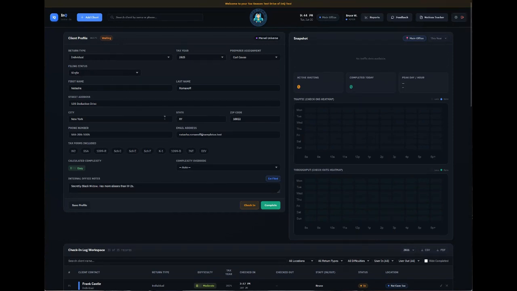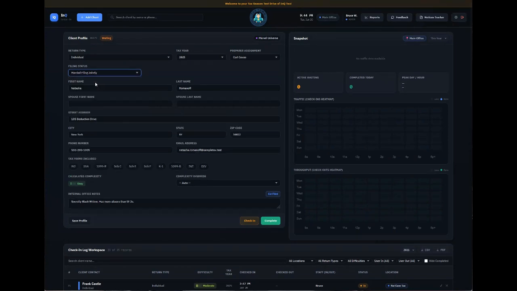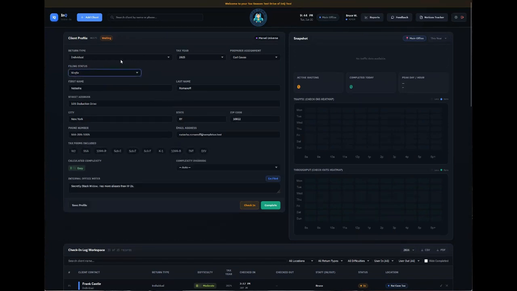Like any good system, it tracks name, address, phone number, email. If she was married, you would change the filing status and add spouse name. The nice thing about this system is, let's say the spouse comes in and you search up here, you can actually search the spouse name and this profile will pop up. I'm not going to update her to married right now because she's not.